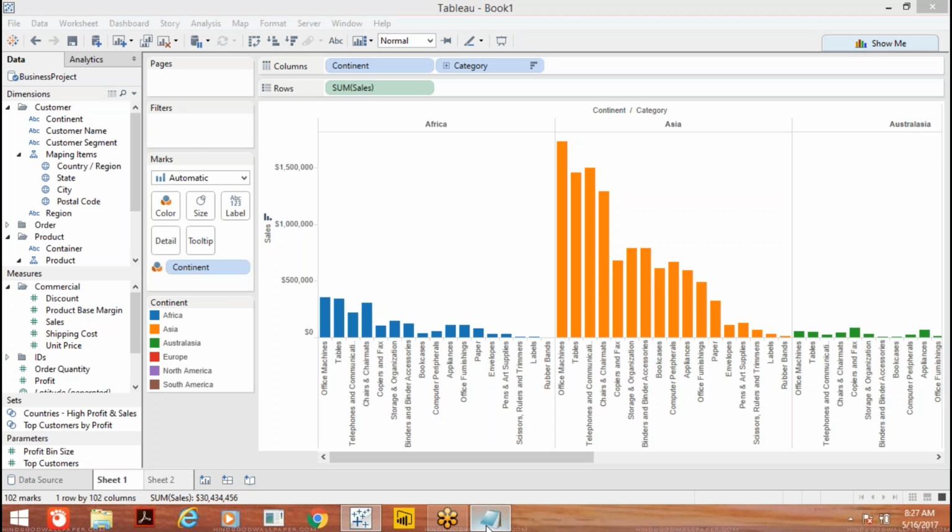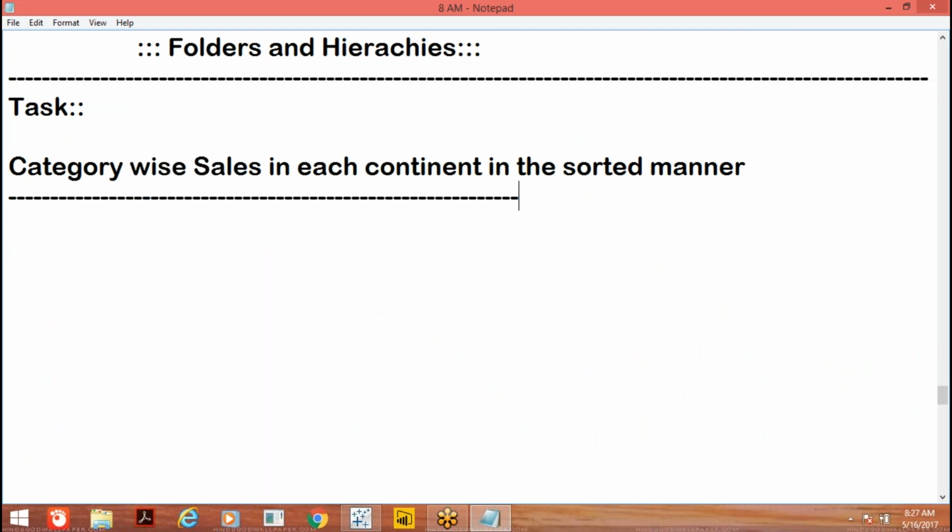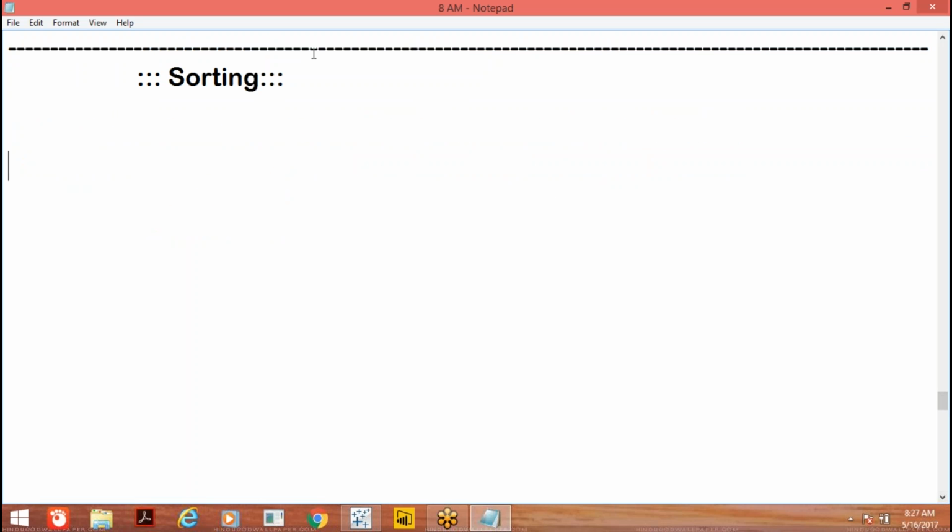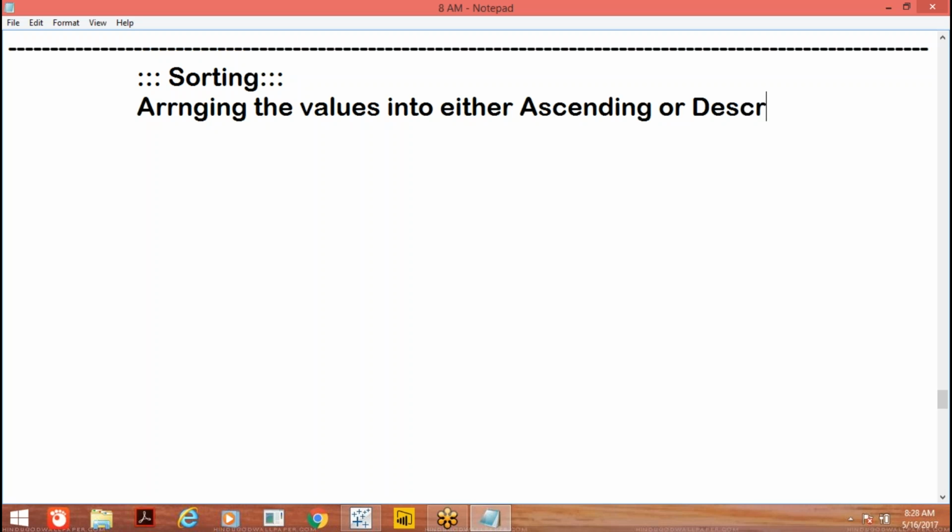Clear? To solve this problem only, we are going to the next concept called sorting. The next concept we are going to see, sorting. So generally what do you mean by sorting? Arranging some values either into ascending order or descending order is called sorting.